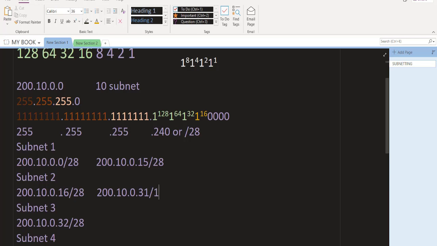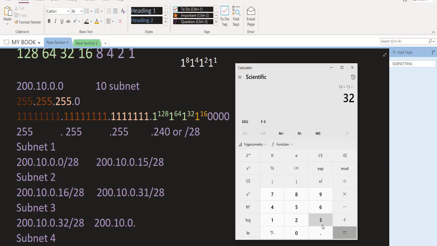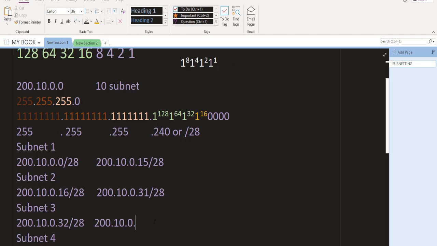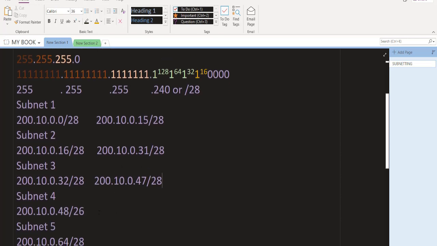So I'll just be doing multiples of 15. So subnet 3, 200.10.0, so 32 plus 15. 32 plus 15, right? So this is 47. So 47 slash 28.